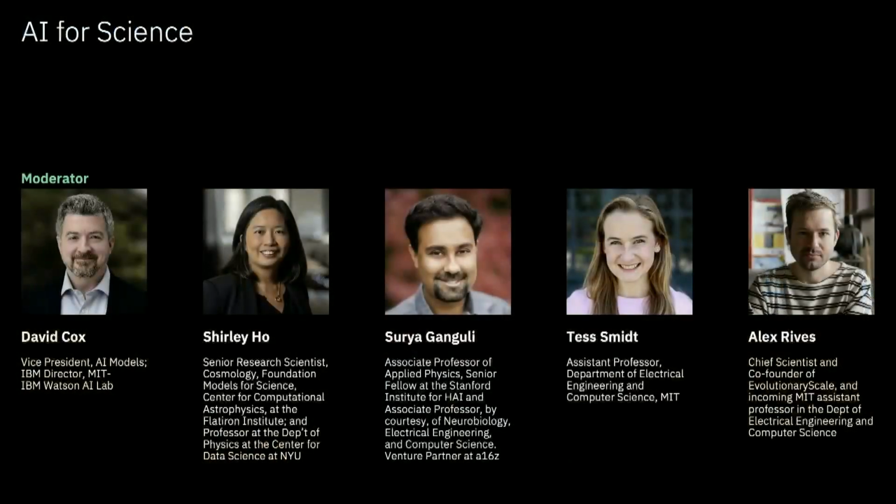David Cox is the vice president at IBM Research responsible for training our large language models. He's also the director of the MIT IBM Watson AI Lab. And prior to joining IBM, he was a professor at Harvard and the co-founder of a number of AI startups. And joining David on the panel will be Shirley Ho, Surya Ganguli, Tess Smidt, and Alex Rives. Welcome to the stage.